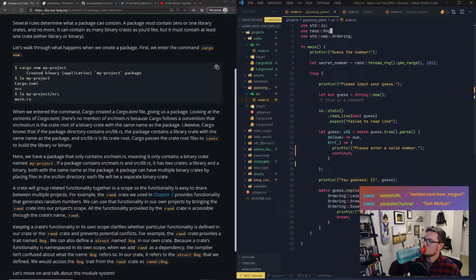So here we're saying use the module rand, and in this case, Rng was the method we pulled in. So pretty cool. Keeping a crate's functionality in its own scope clarifies whether particular functionality is defined in our crate or the rand crate and prevents potential conflicts. So that's important.